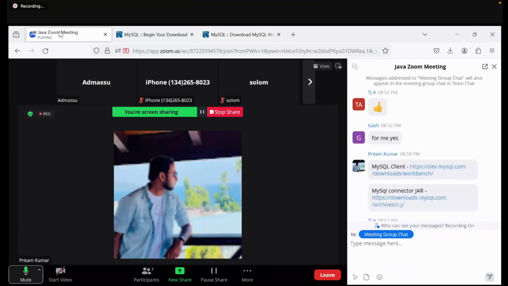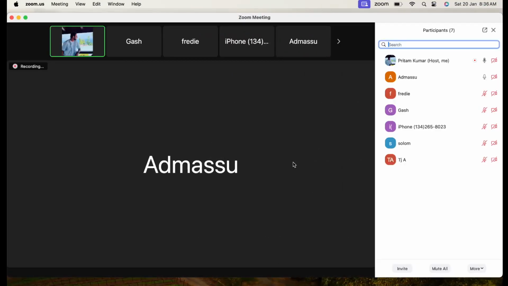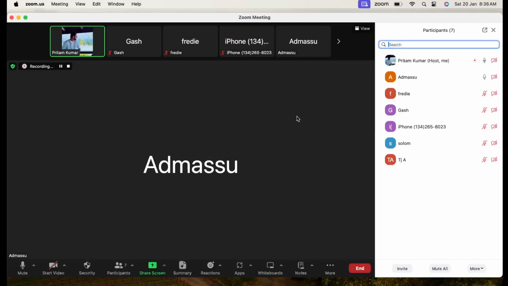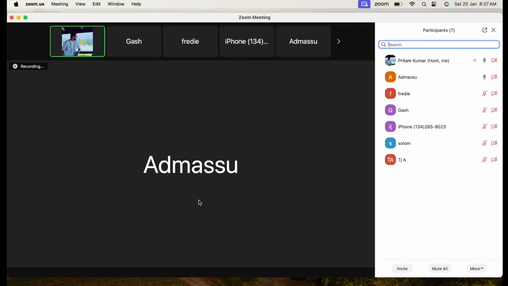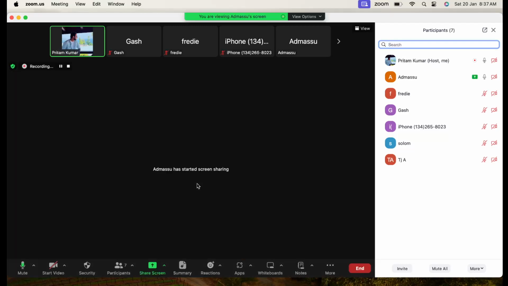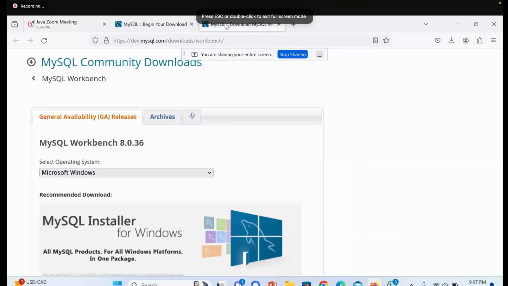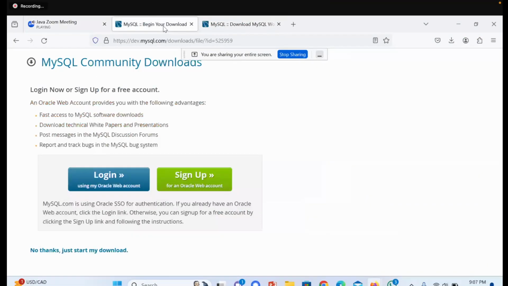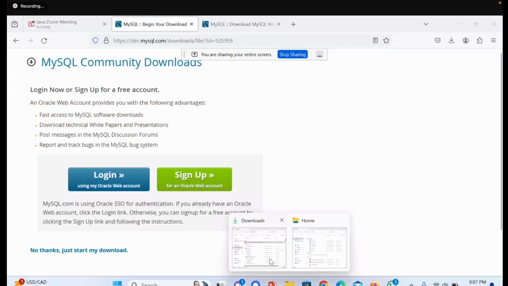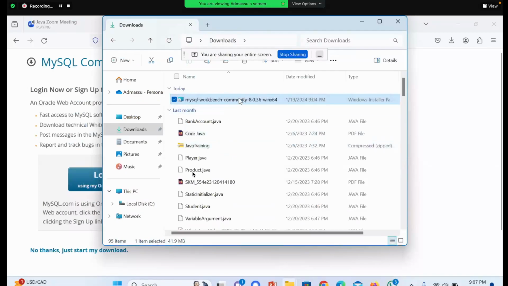No, can you go to your... what is the issue? Entire screen, I'm sharing. Yeah, okay, this time you need to share your entire screen. You had only shared your browser at that time. Okay, can you see now? Yeah, I can see. I need to see your downloads folder. Yes. Click on this. Double click on this.